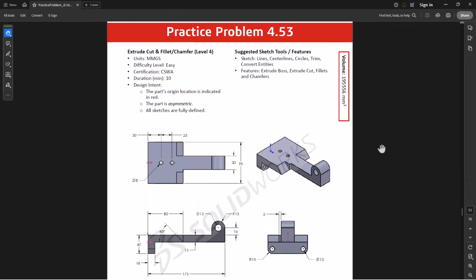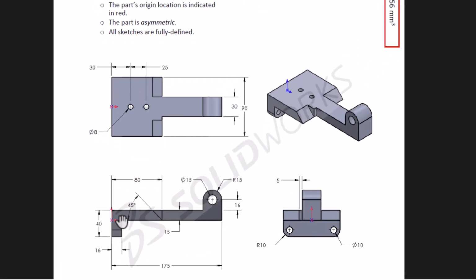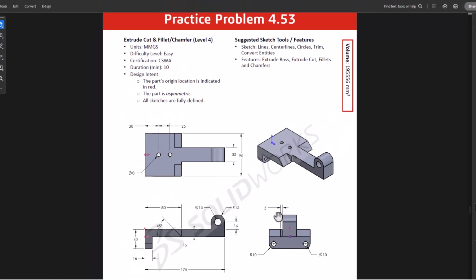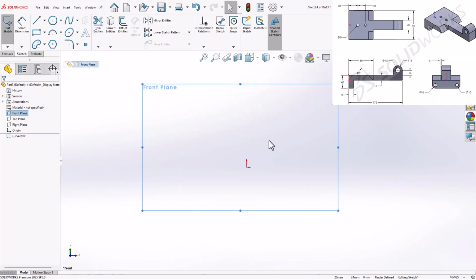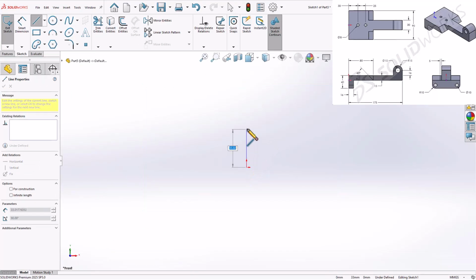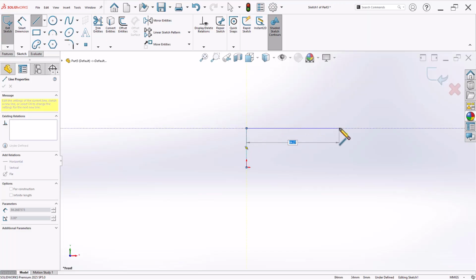In problem 4.53, we will draw this section on front and will extrude by region. And then lastly, we are going to drop these holes. You need to be very careful about this small portion, which is extruding in one direction by 5 mm. Start sketching on the front plane. So line.